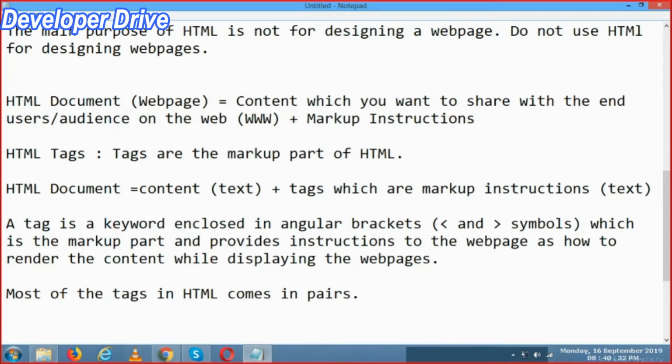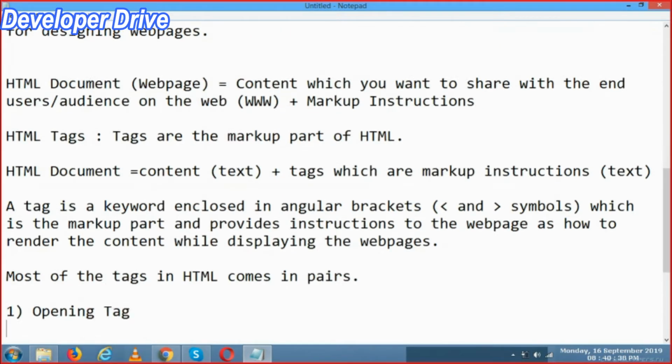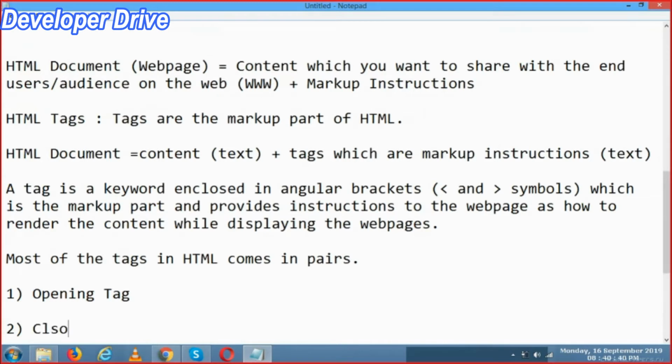So, an opening tag and the second one is a closing tag. Opening tag and closing tag.